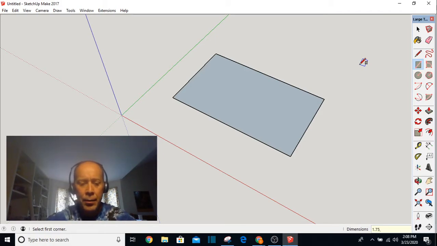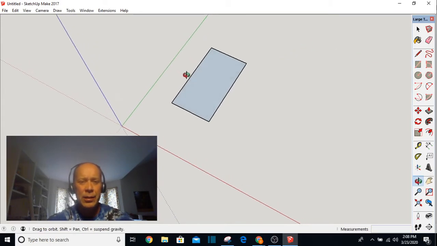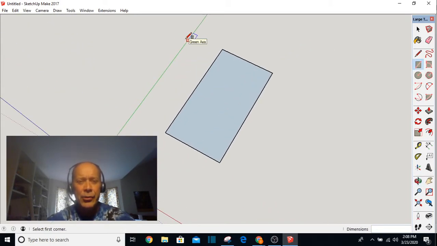1.75 comma 3.23684. I'm just giving it some random measurement. You could be very specific with these things. Now, because you guys chose woodworking inches, some of you have, I know one person has simple inches, but one way or the other, you're talking about inches.